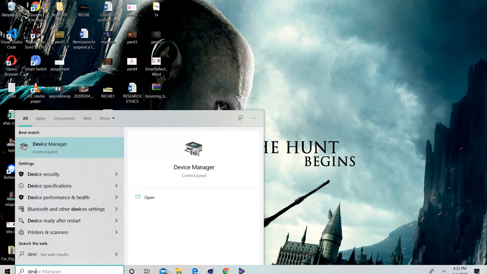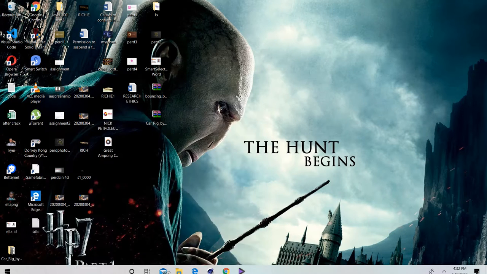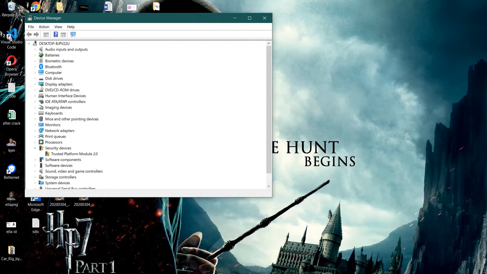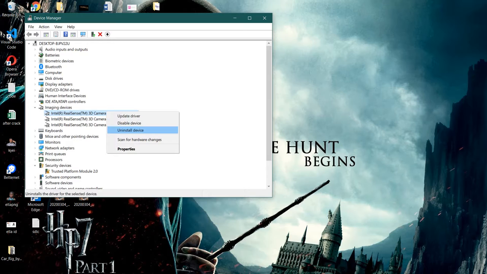going to Device Manager, and then if you're using a Dell machine, you may probably go to imaging and devices. So here you have to delete everything here, like uninstall, you understand? Uninstall and restart your PC. When you restart your PC, you are likely to get this one and that one back, excluding this one.